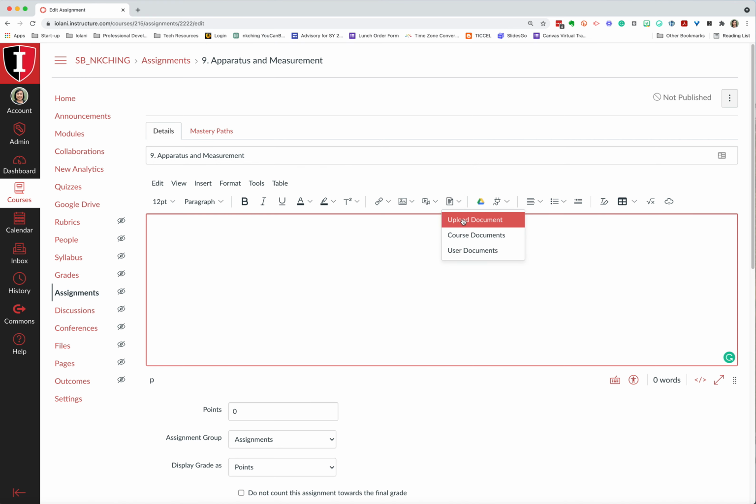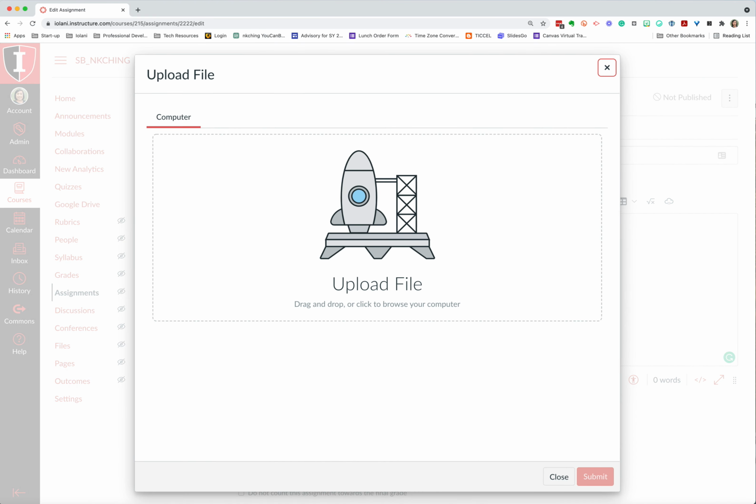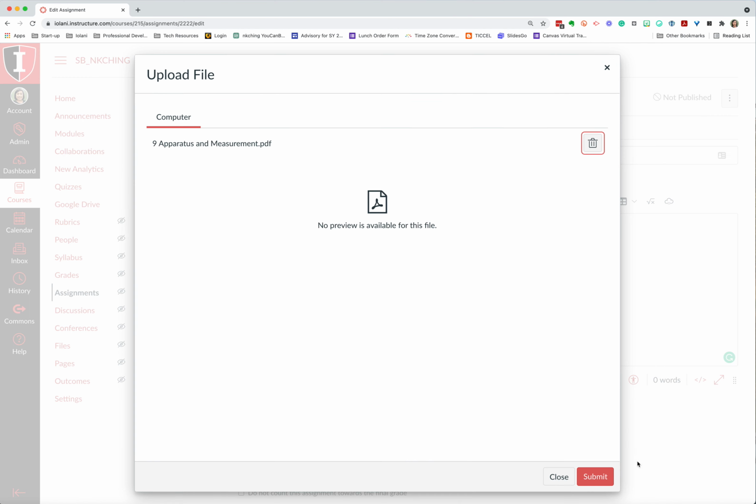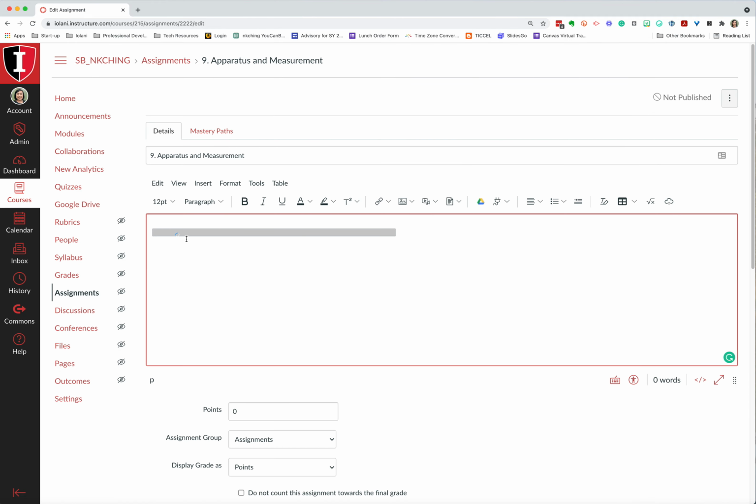So I'm going to upload a document. And just for best practice, I would say in order for students to be able to annotate over it, it should be a PDF file. So you see how I dragged from my desktop over and then I just submit. And you'll see that it's turning yellow to show that it's linked.